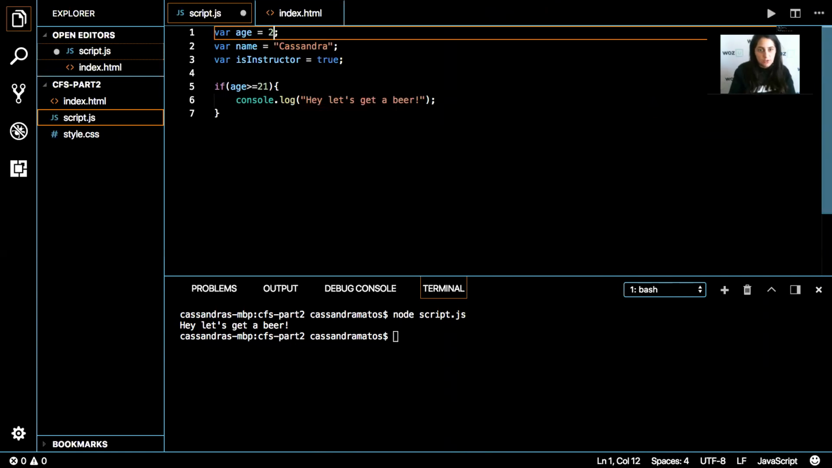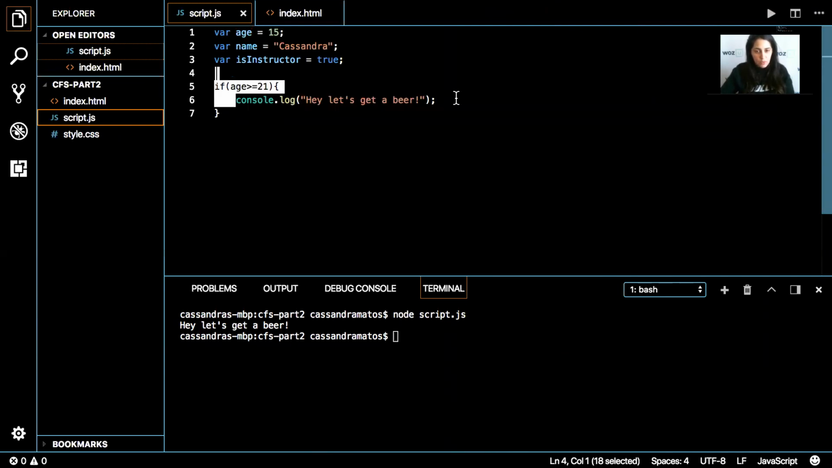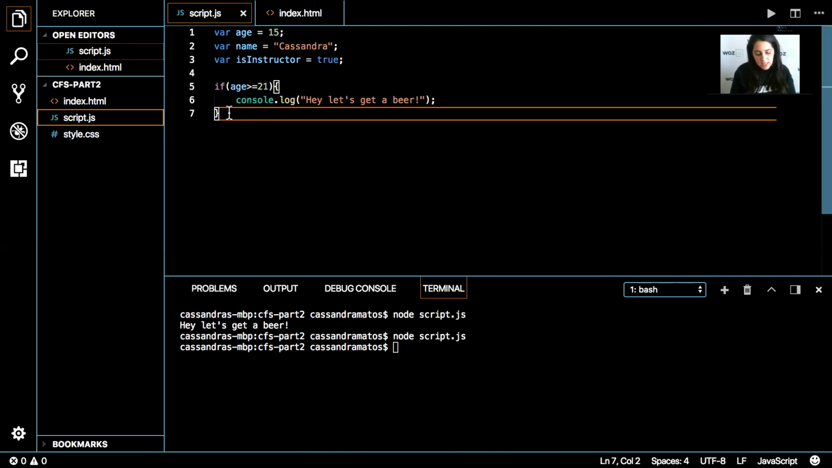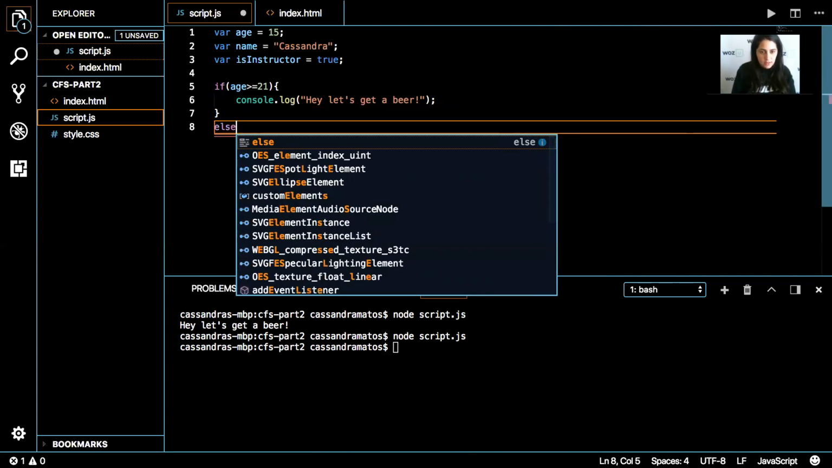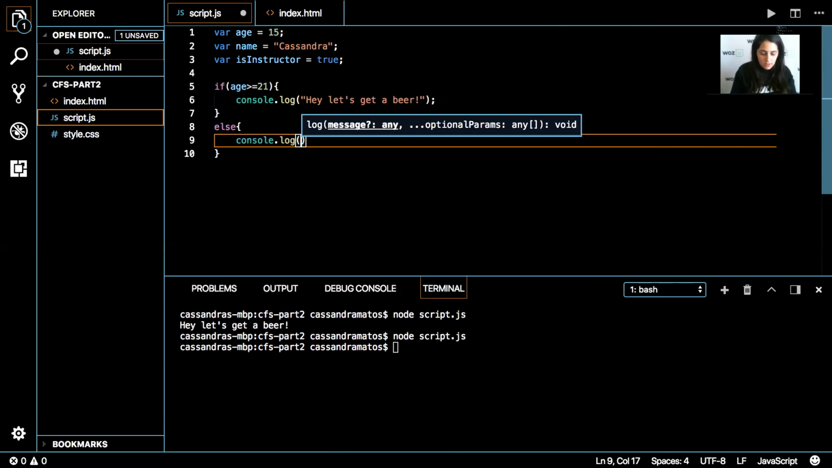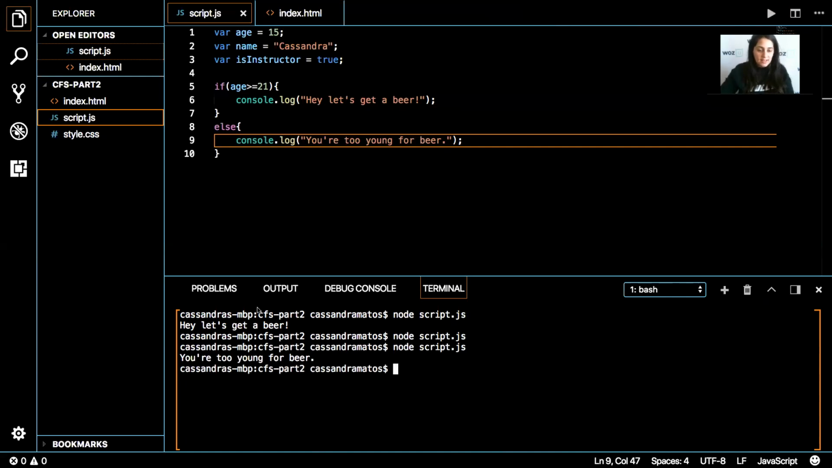Now, if I change the age to 15, I shouldn't expect anything to print out because age is not greater than or equal to 21. So this code will not execute, and we don't get anything. In those cases, you can use an else statement. So else, I'm going to console.log, "you're too young for beer." Save that. Now we should expect "you're too young for beer" since the age is 15. And that's exactly what we get. So that is an example of an if-else statement.